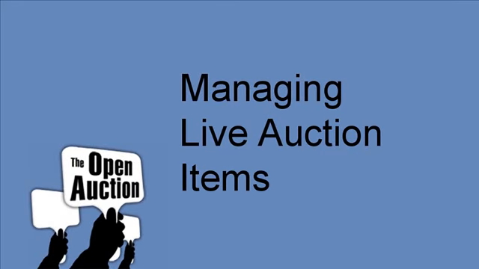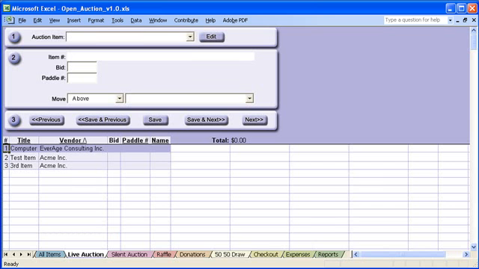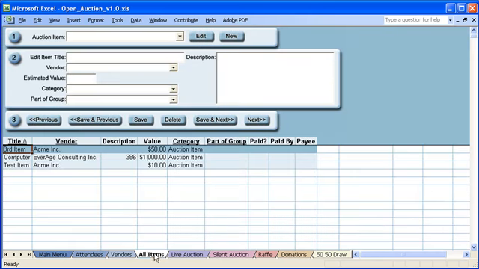This particular video we'll be looking at managing the live auction items. In the last video we were looking at entering all items that have been donated by vendors. So we have some vendors and some items that have been donated by them, and I've changed the categories of those items so that they are all auction items now.